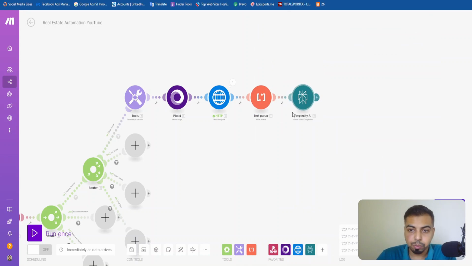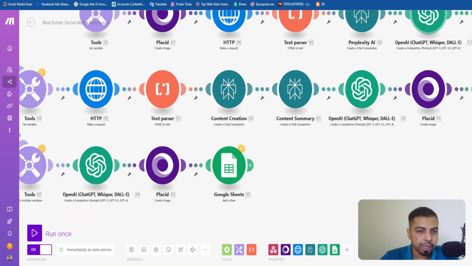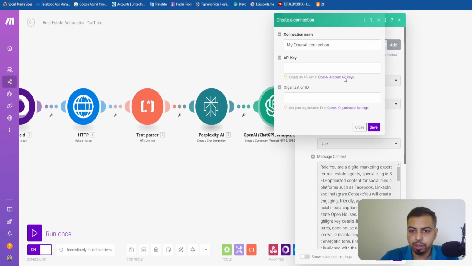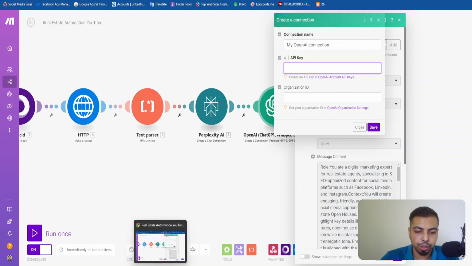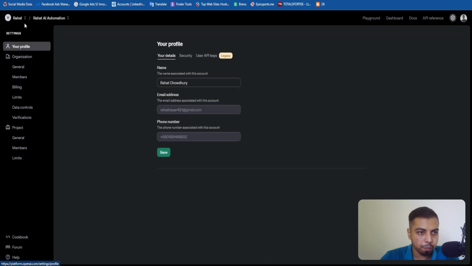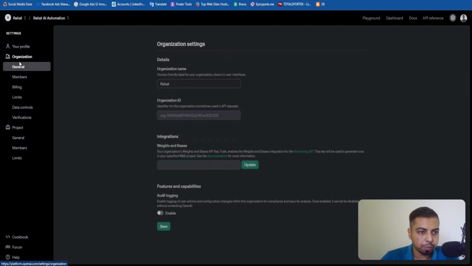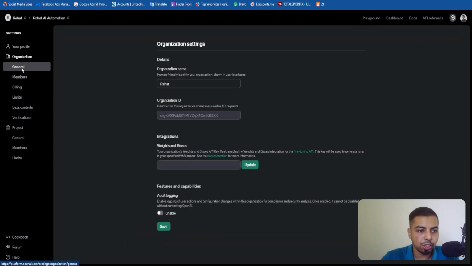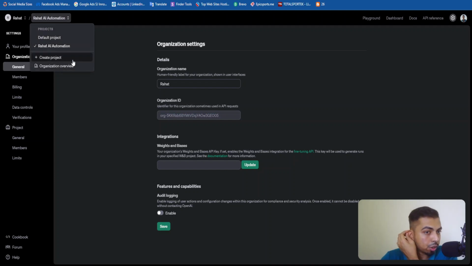So now Perplexity is set up, and in order to connect OpenAI here, you just need to add a new OpenAI account, and then put your organization ID and your API keys from here. To do that, you have to go to your OpenAI settings like this, click on organizations, or if you land in the playground, just click on settings. Under organization general, you'll find your organization ID. Once you find it, you have to create a project here, because without a project you cannot find your API key.